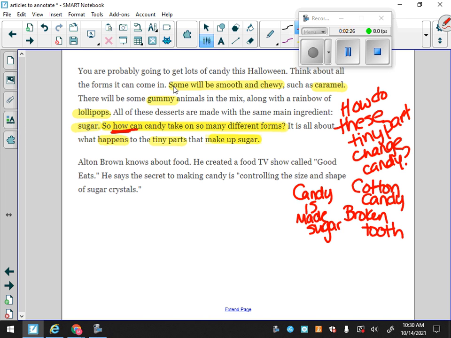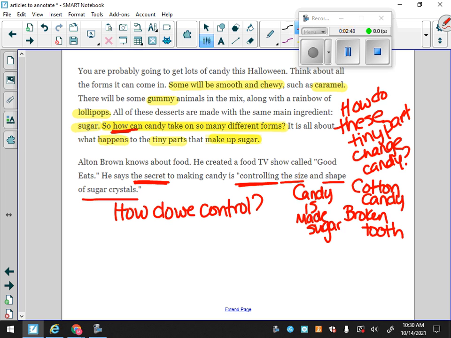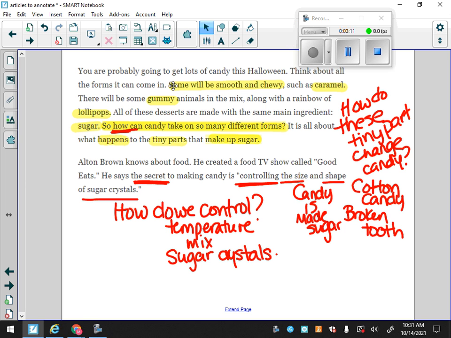Let's look at the next paragraph. Alton Brown knows about food. He created a food TV show called Good Eats. He says the secret to making candy is controlling the size and the shape of the sugar crystals. How do we control it? What do we do to change the size and shape? Do we use different temperatures? Do we mix it differently? How do we make the candy different size and shape? And what about the sugar crystals? Sugar crystals are responsible? What about them? Crystals. I spell crystals. All right. Let me highlight that.